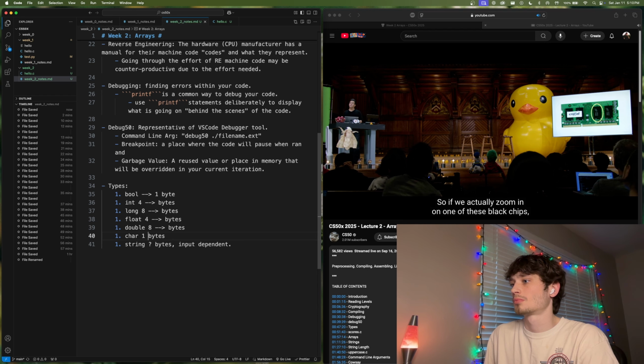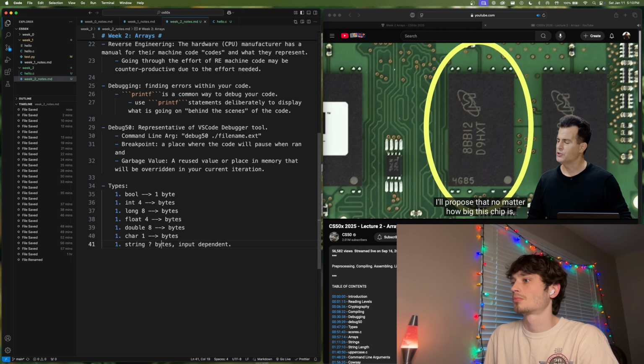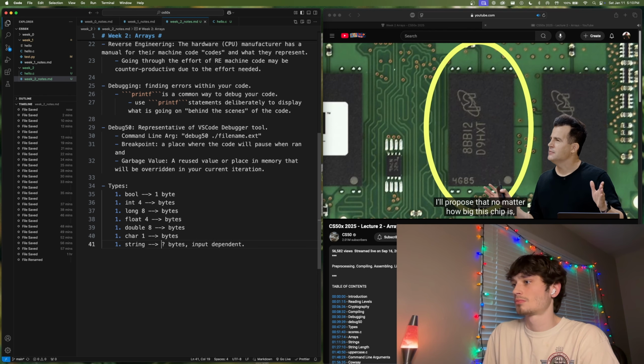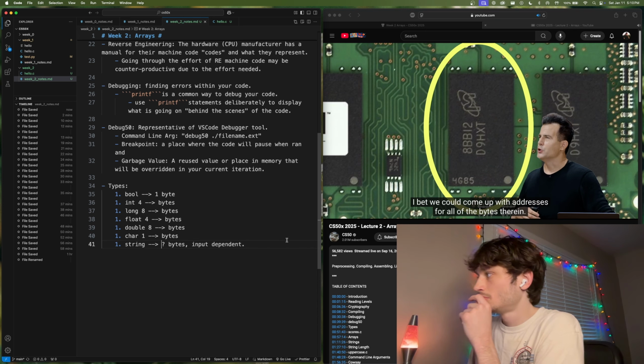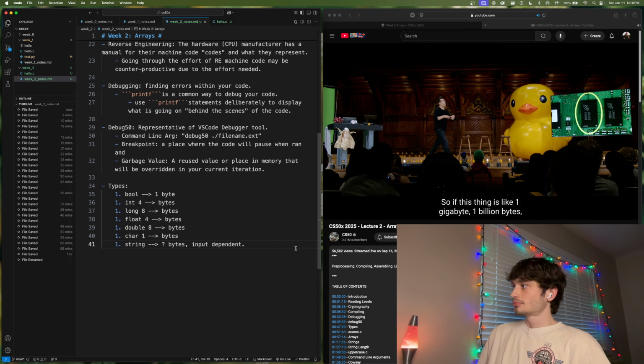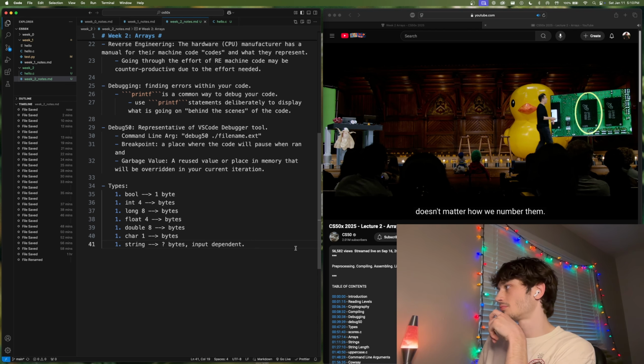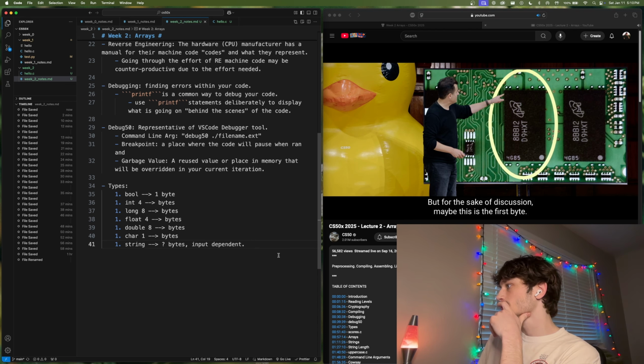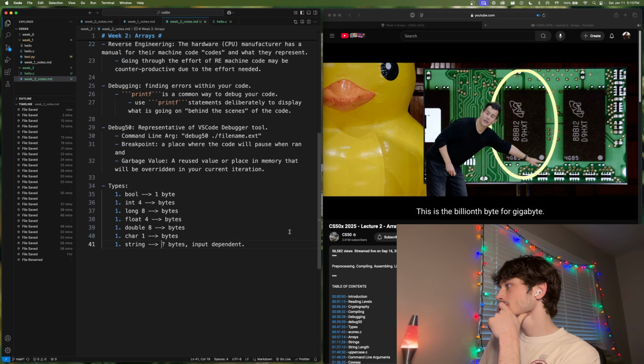So if we actually zoom in on one of these black chips, I'll propose that no matter how big this chip is, I bet we could come up with addresses for all of the bytes therein. So if this thing is like 1 gigabyte, 1 billion bytes, it doesn't matter how we number them, but for the sake of discussion, maybe this is the first byte, this is the second byte, this is the third byte, this is the billionth byte for gigabyte.